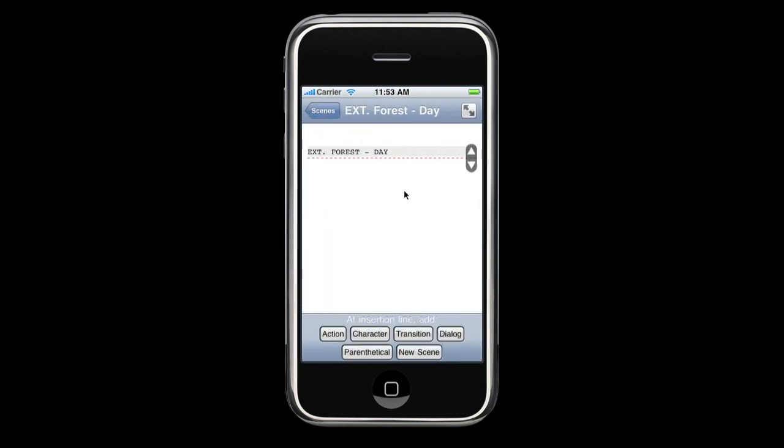The red dashed line with the arrows on its side, called the slider, lets you easily add, edit, and delete script elements, as well as navigate a scene or the entire script. When the slider is positioned between two elements, it's in insert mode, meaning you can now add any of 6 script elements: action, character, parenthetical, dialogue, transition, and scene header, which creates a new scene.